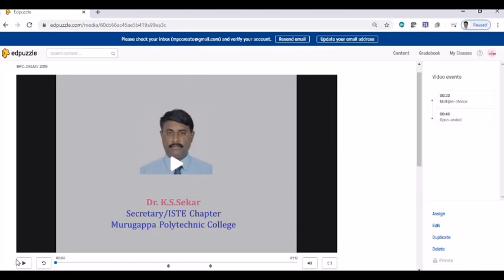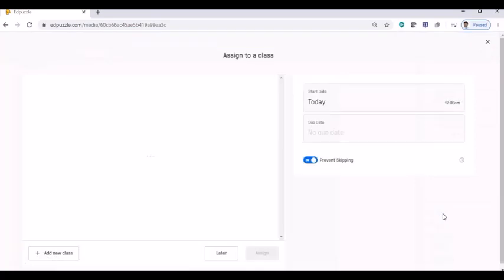Now the assignment is ready. Now you can post it to your students' Google Classroom. For that, you have to click assign. The Google Classroom must be enabled for the Edpuzzle environment. So click assign. It will ask for a start date.